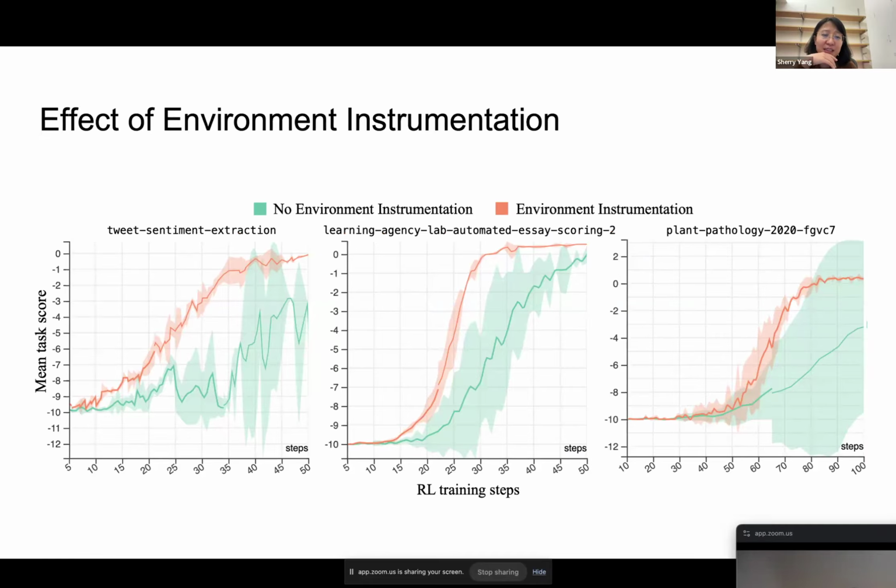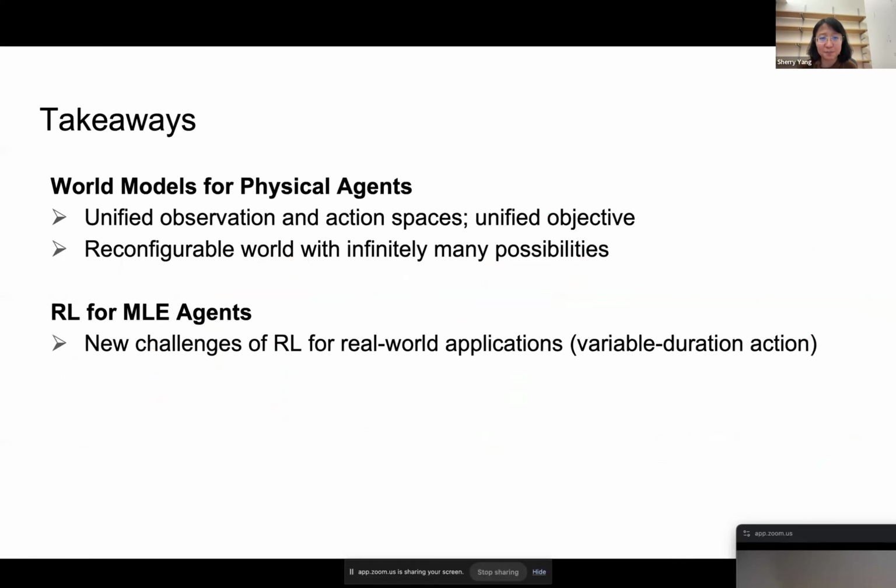And here is an ablation study of the environment instrumentation, where we found that with the environment instrumentation, sample complexity is a lot better. The model starts to make progress a lot faster than when we only have the final reward, which is the performance on the test split, because there are no intermediate signals for the agent to learn from. Okay, so I think the second part of the talk is relatively short, but the major takeaway is just developing new RL algorithms, GRPO, PPO, XPO, right?